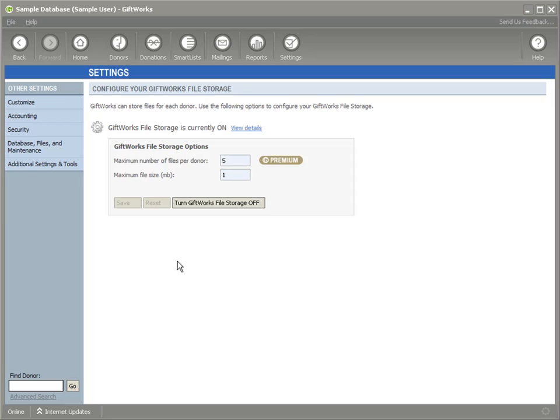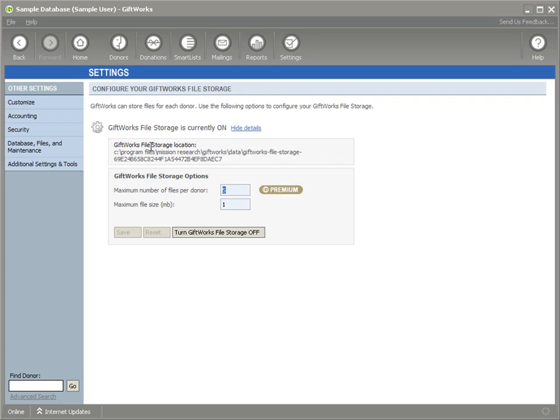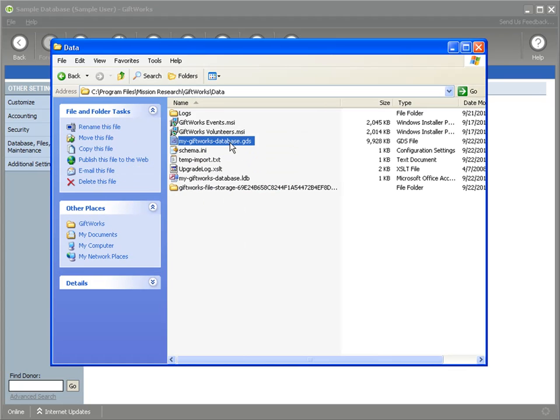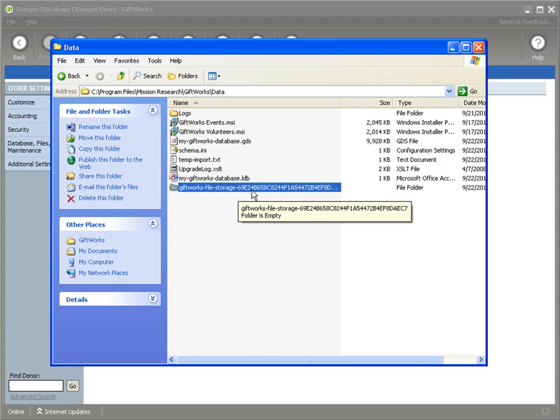What GiftWorks needs to do is to create a special location called a GiftWorks file storage folder to be able to store your files that you add to your donors. If I click on View Details, I'm going to see the location where it created it. GiftWorks is going to create this special folder in the same location that your GiftWorks database is located. So if I show you this folder here, you'll see that my GiftWorks database is here, and it created this special GiftWorks file storage folder here.